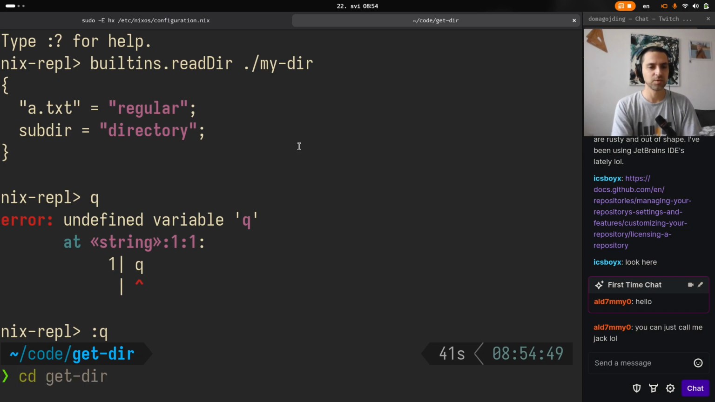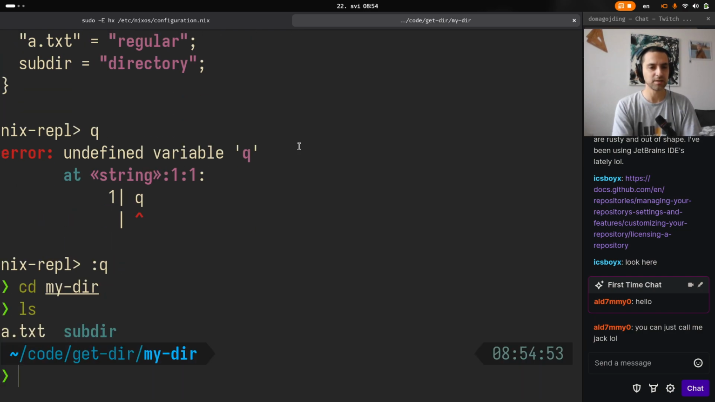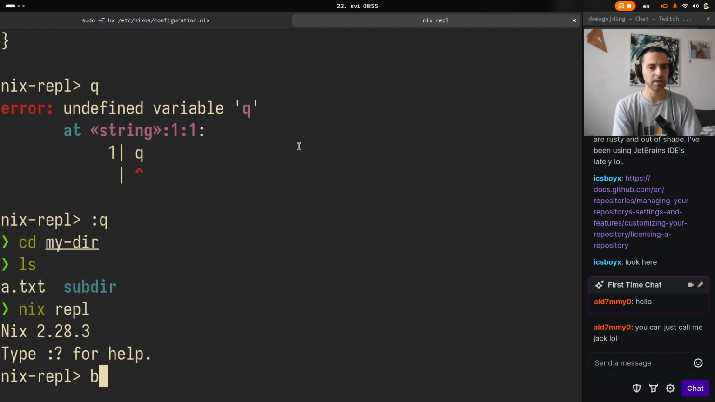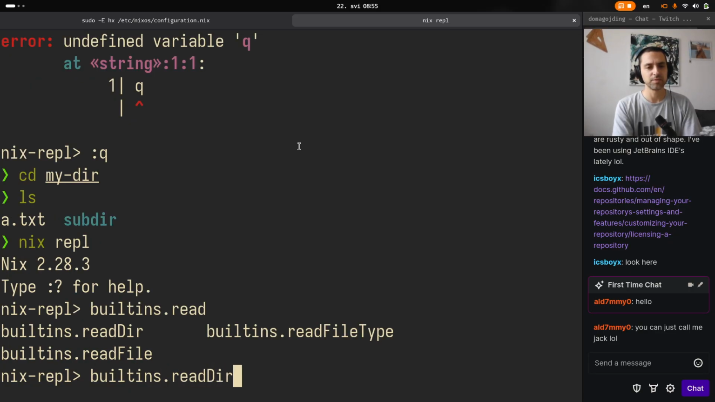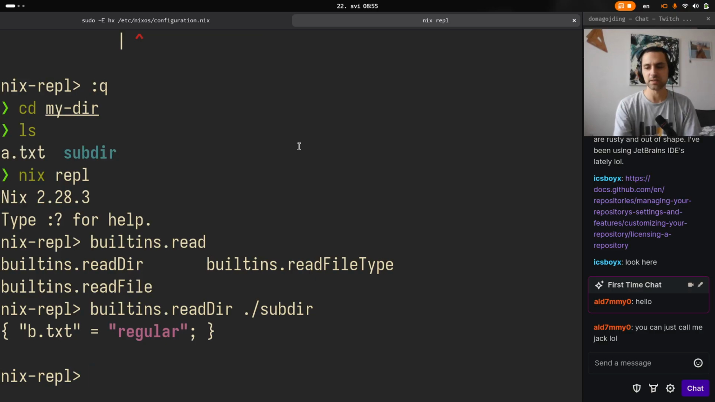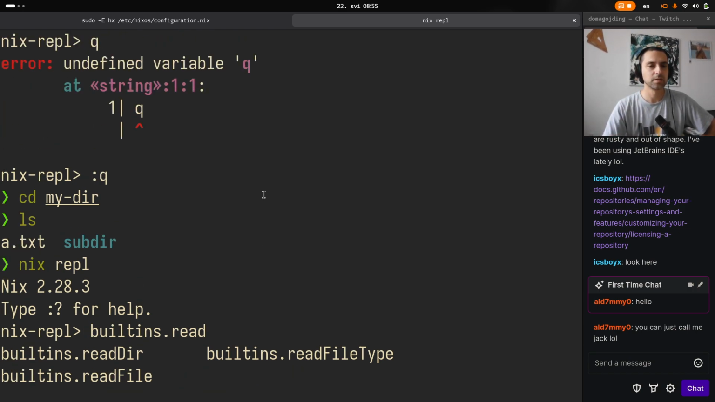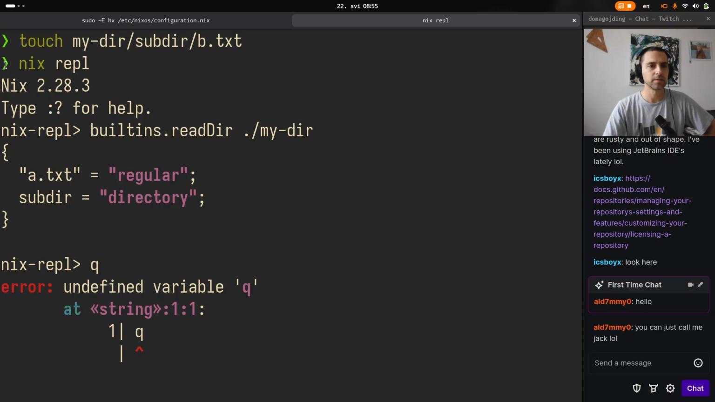Right? Because if I go to mydir, cd mydir, and let's say I run the REPL here, and I do builtins.readDir subdir. Look at this. Right, now I get it, because I can't do this. I can't go inside every directory. So that's why. Okay, so that's why.